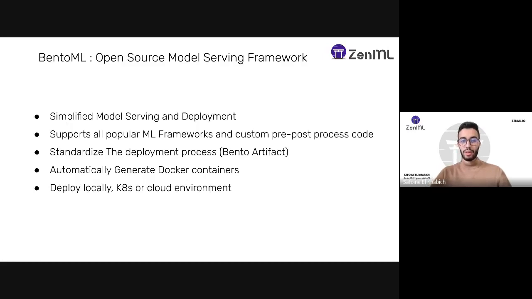The other thing is standardizing the deployment process, and this is done by something called a Bento artifact, which is basically a package that handles all your models, your code, and also some metadata that will be relevant when you want to either build a Docker image or deploy the same model in some remote place. The other thing that is also very good about BentoML is that it automatically generates Docker images, which you can use later on to deploy using one of their tools such as Yatai or BentoCTL. And finally, you can deploy locally, in a Kubernetes setting, or in a cloud environment.